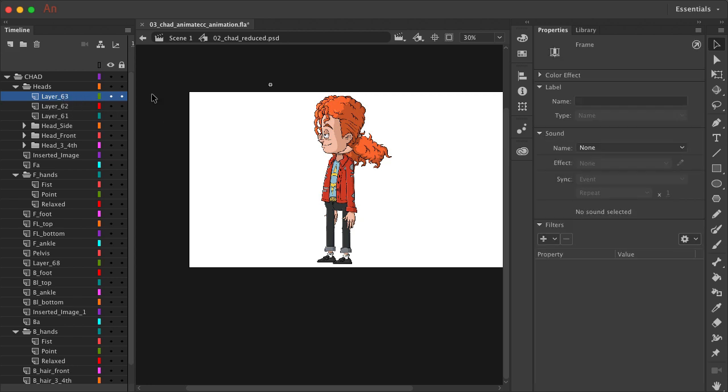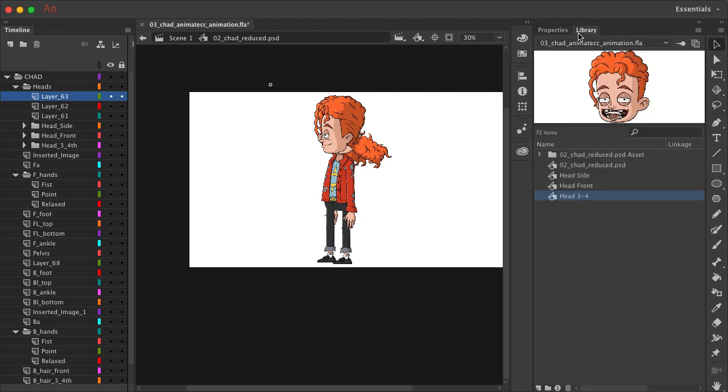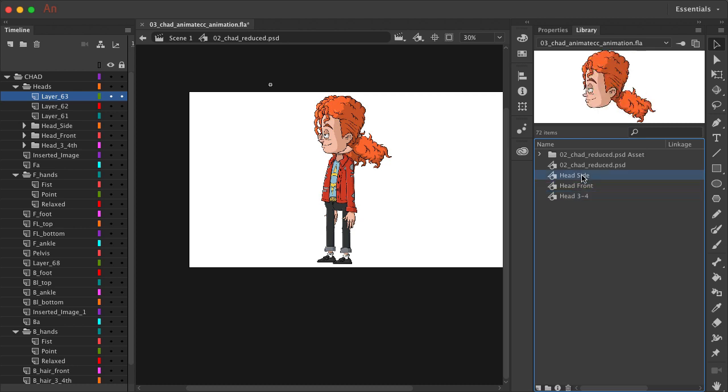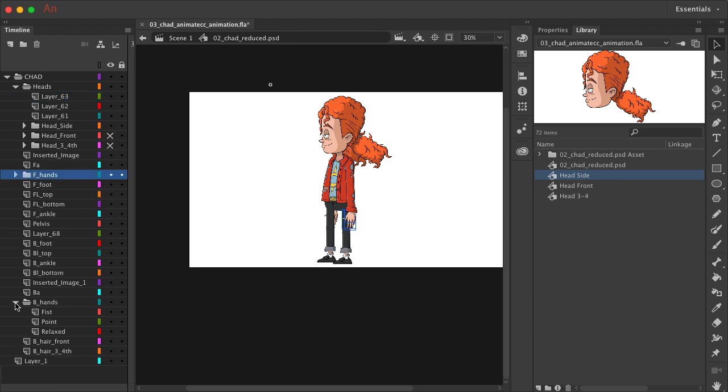Just click on layer 63, come over to your library, and you'll see now that we have head side, head front, and head 3/4. Let's start with head side. In fact, I can just hide the visibility for head front and head 3/4 on the timeline. Let me collapse these so it's not too confusing. So now we just see head side, making sure we're once again on layer 63.